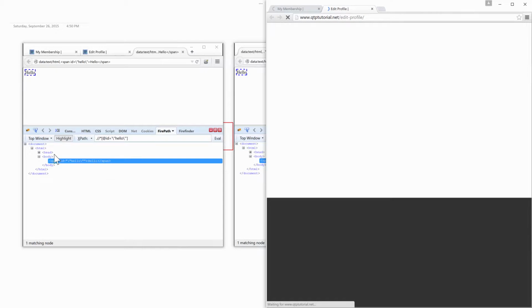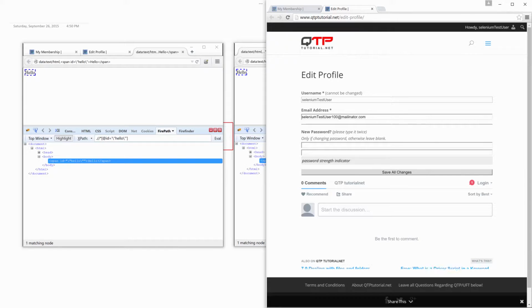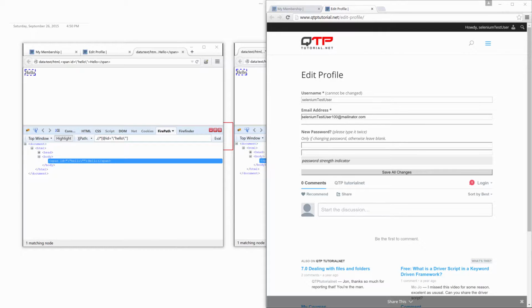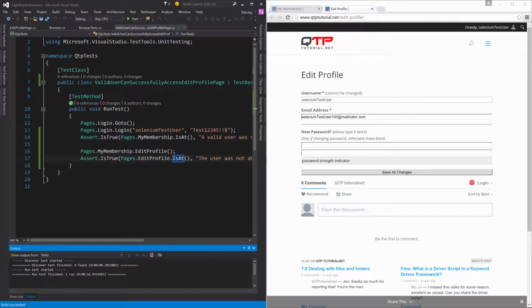Trying to pull up everything side by side here. And my Windows 10 is refusing to work like it should, which is very annoying. But anyway, so you guys can see that this test passed.